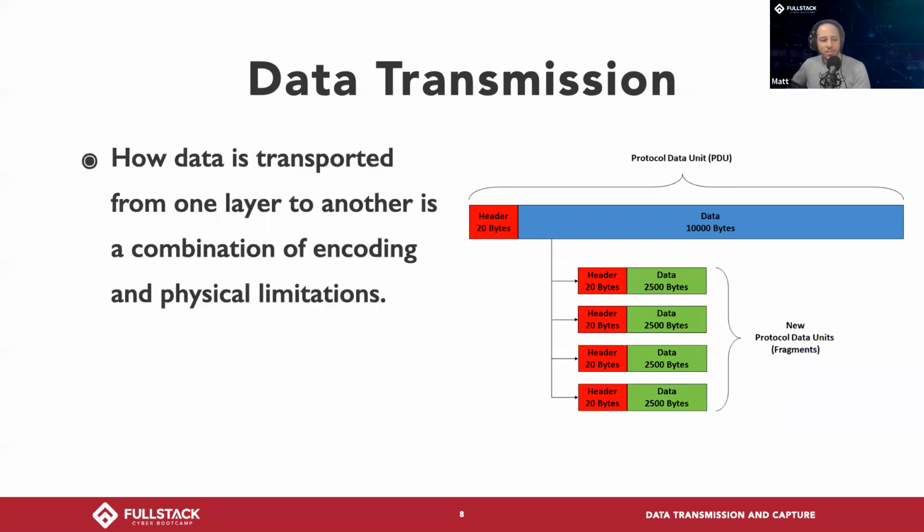So a combination of encoding and physical limitations, right? How much data can we actually send over a physical medium? At the end of the day, something has to interpret those ones and zeros, that signal that's being sent. We're not going to worry too much about it, right? This is why we have the OSI model, to abstract those things away. But it's important to know that at the end of the day, something has to interpret these electrical signals to do stuff.